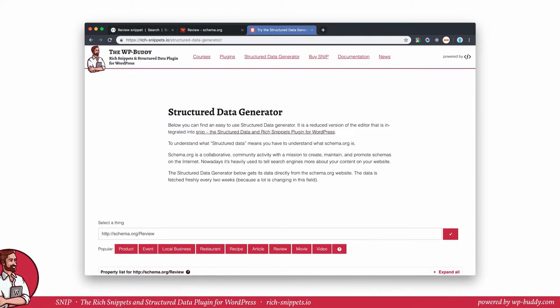Before that, here's a quick note. In the video, I will use the built-in generator in Snip, my rich snippets and structured data plugin for WordPress. If you don't have the plugin, please feel free to use the structured data generator on my website to follow the video instructions. The free generator does not have all the features the built-in generator has, so it might be that you get stuck at some point, especially when it comes to global snippets and the brand new looping functionality that allows you to automate breadcrumb generation. Let's begin.